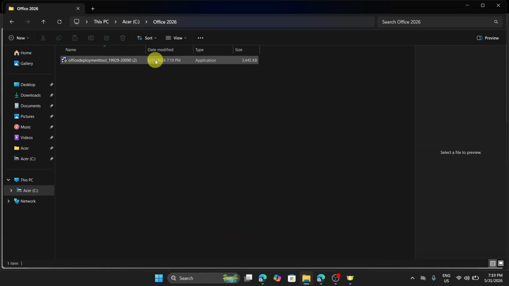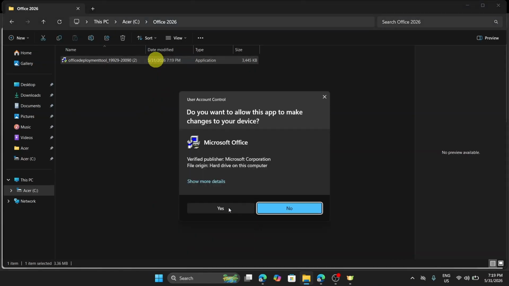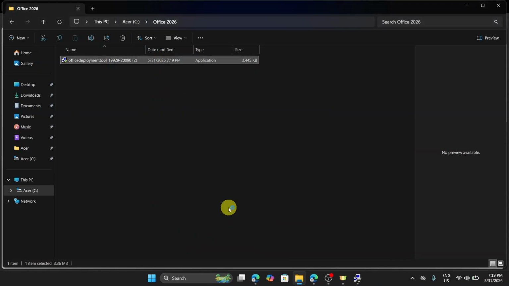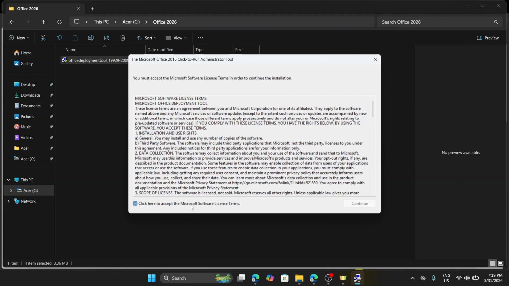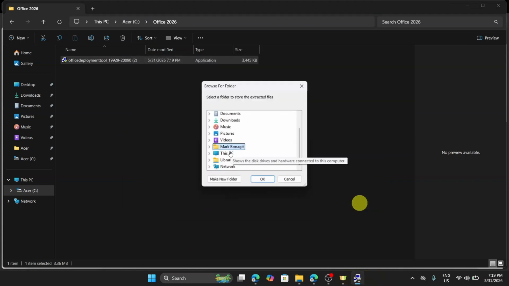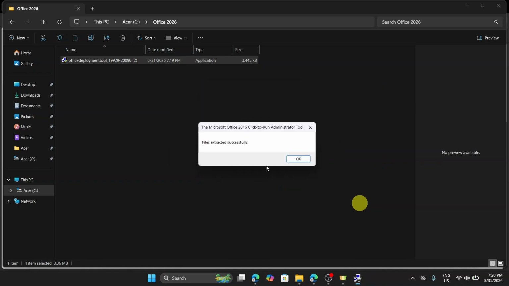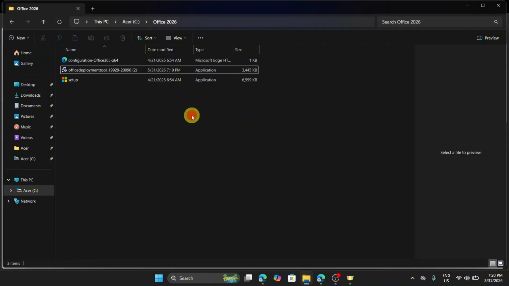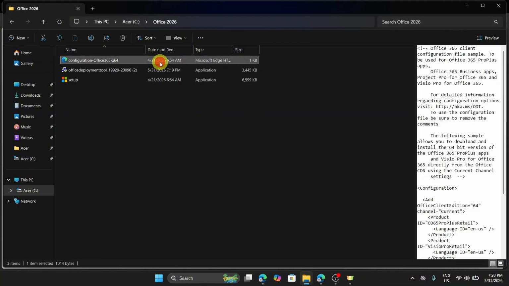So we now have the Office Deployment Tool. We're going to open it and click on yes. In this part, we're going to click on accept and then click on continue. Then look for This PC, then your C drive, and look for the folder that we have just created. After that, click on OK and click on OK once again. After that, you should now be able to see this.